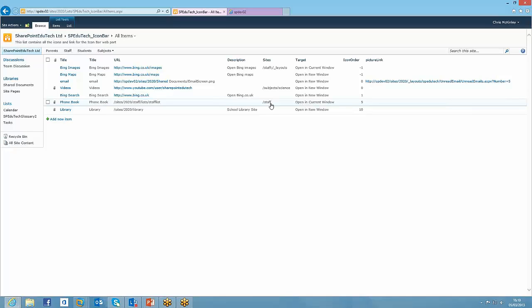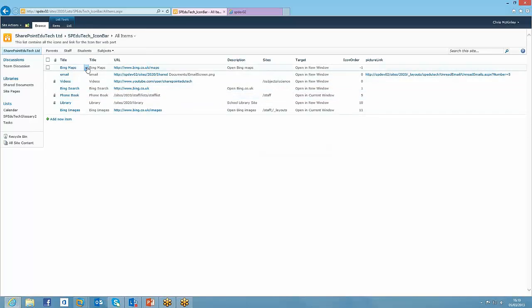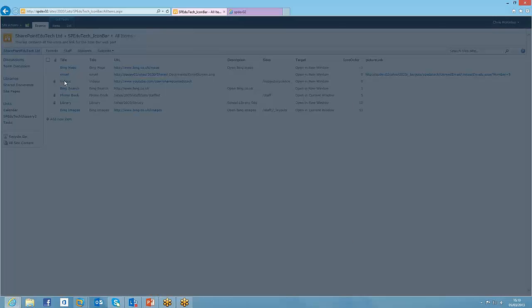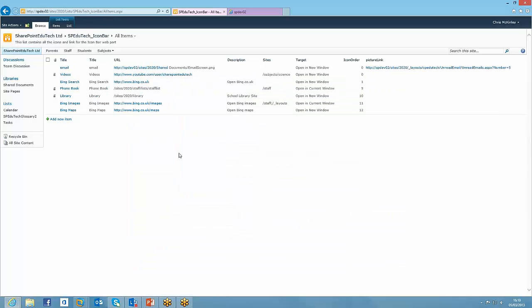So we're going to add some more in. I'm going to add the Bing images one. I'm just going to edit that. Now you can set that to be -1 to hide it altogether. So if you had a link that you only want to show at certain times of year, you could just leave it in the list and then just hide it using -1. But in this case, we're going to show it. So I'm going to say 11 just so it appears to the right. And the same with this. Let's give that 12 so it appears to the right.